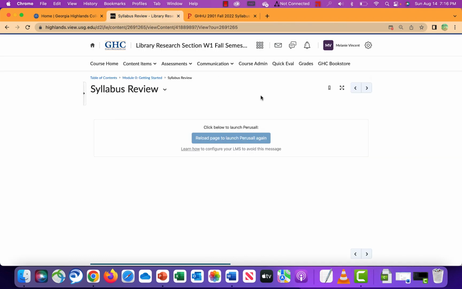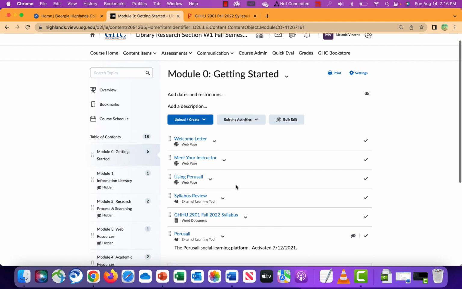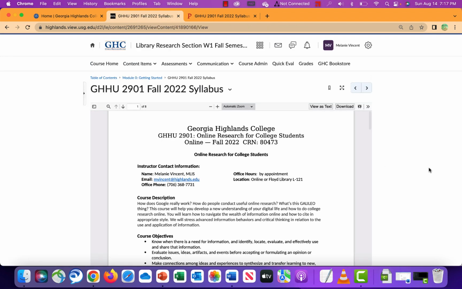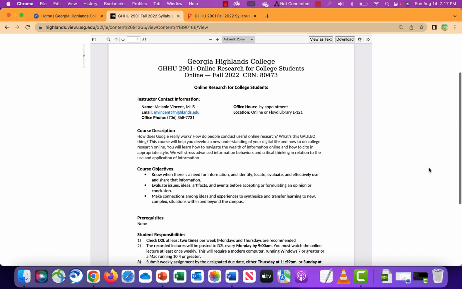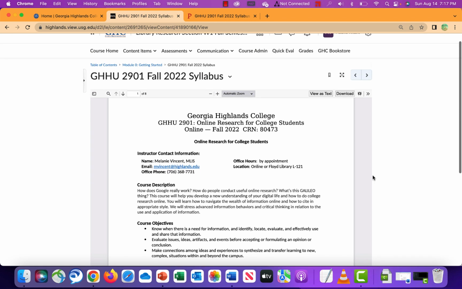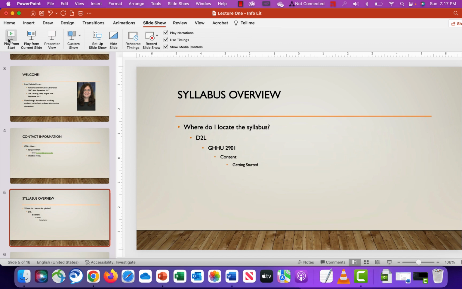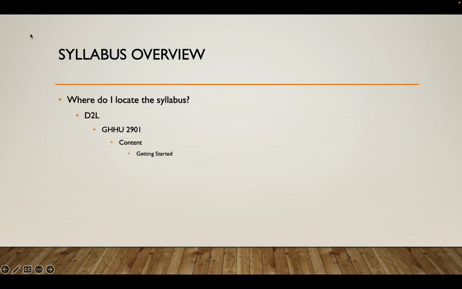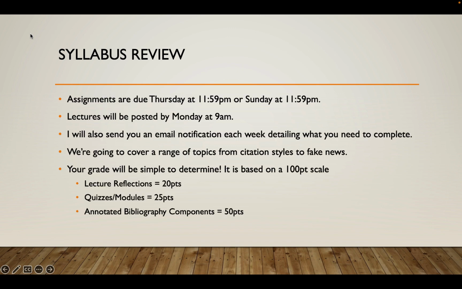You can also, in the Getting Started module, access a Word document version of the syllabus that you can download and print out as needed. So now that you know how to find the syllabus, I am going to go back to the PowerPoint, and let's talk a little bit about what it says in the syllabus.